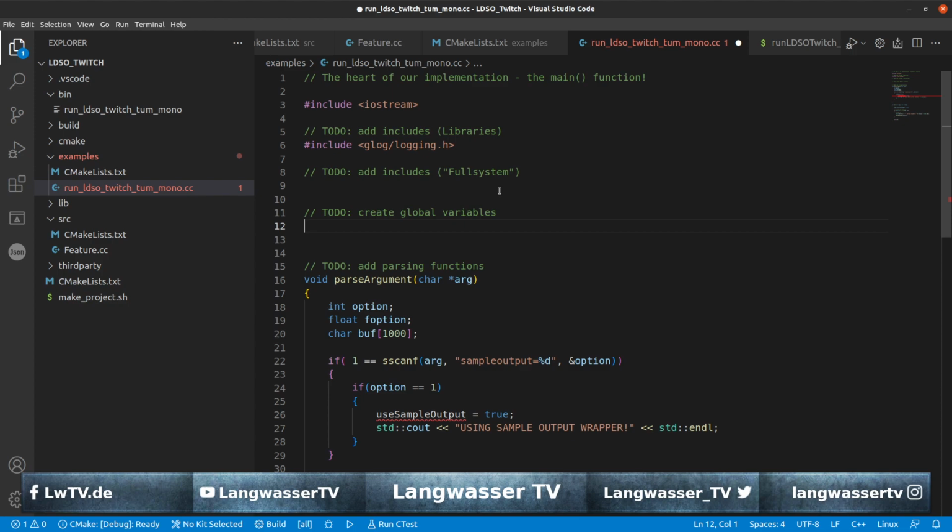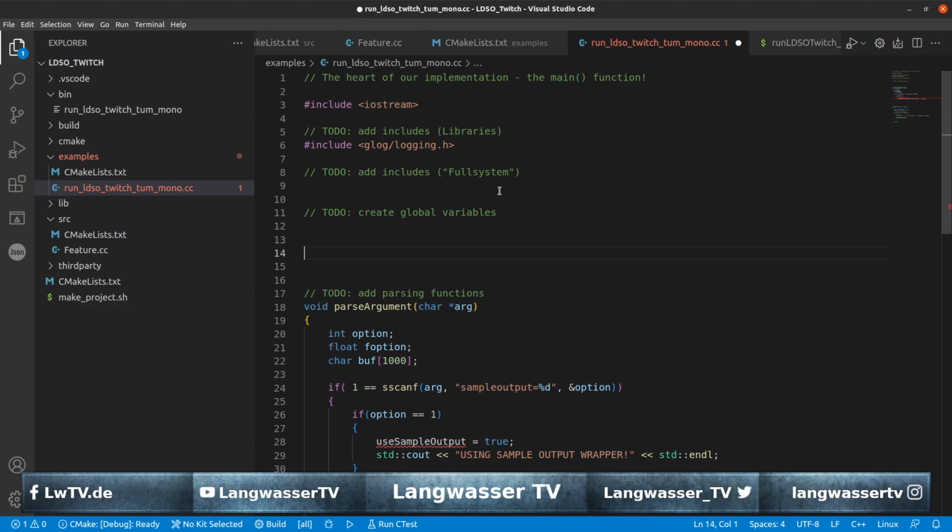Usually this is not necessary because we can simply enforce to have a data set passed as an argument, but yeah, for completeness, the LDSO defines this standard data set. And some variables as well. For example, this use sample output. And this is false in the beginning, and it is of data type bool. So we just make a switch and say, do we want to use it or not?